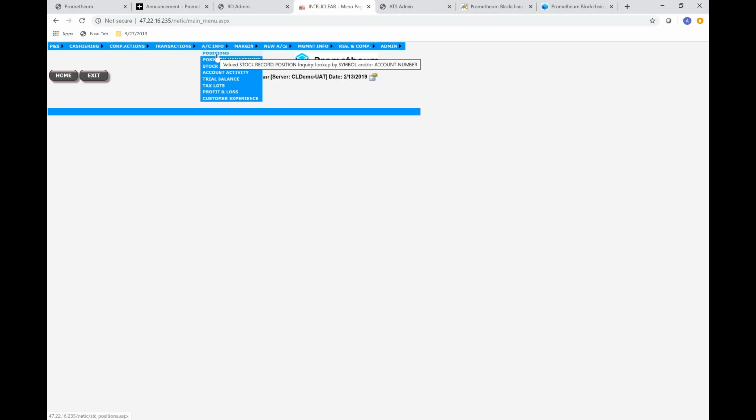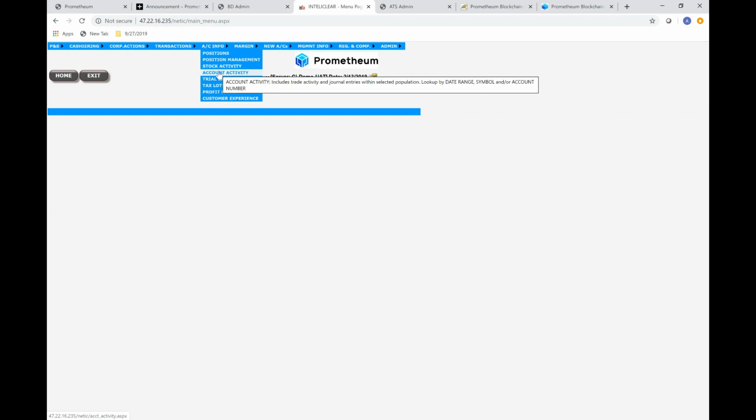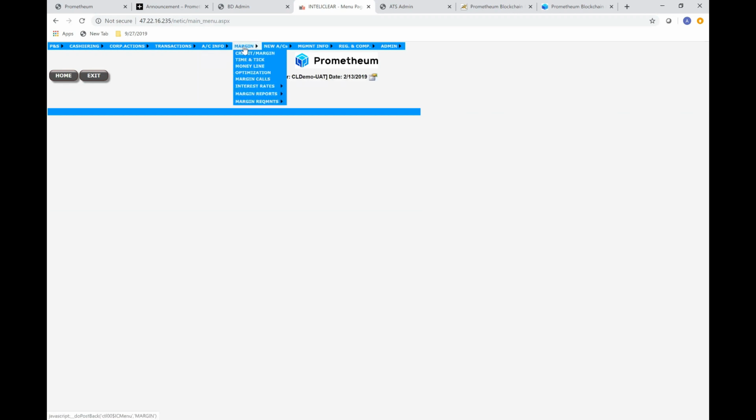It would probably take about 5 hours to even scratch the surface of everything that's here, because clearing in the US is actually really, really intricate. And the other thing I'd like to point out about this is margin, which we're not going to offer originally, so I'm not going to get into that.